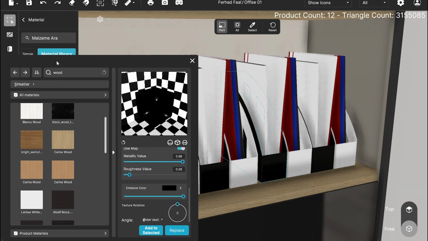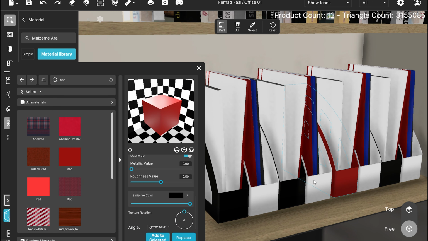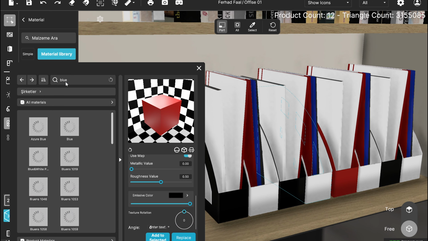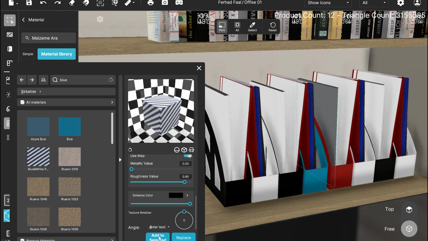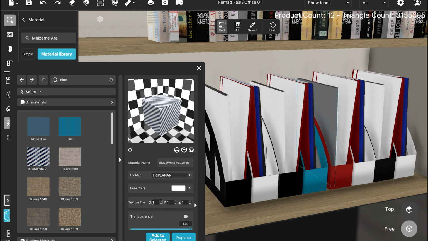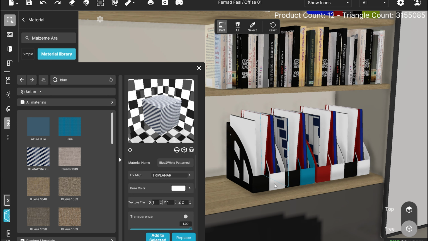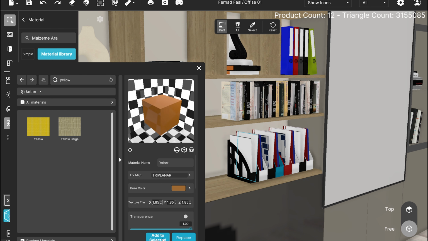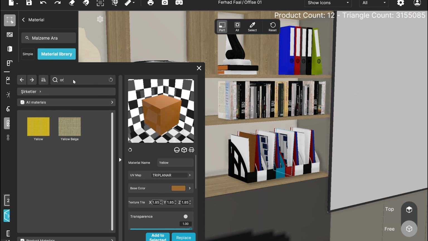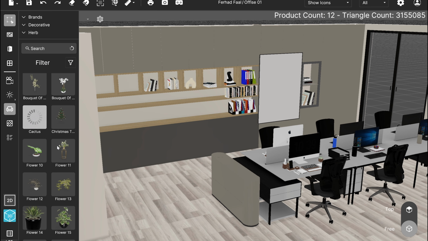I'll do the same with the notebooks. This time, I'll select a part of the notebook, search for a specific color in the material library, and apply it to the selected object. This gives us a much better result.